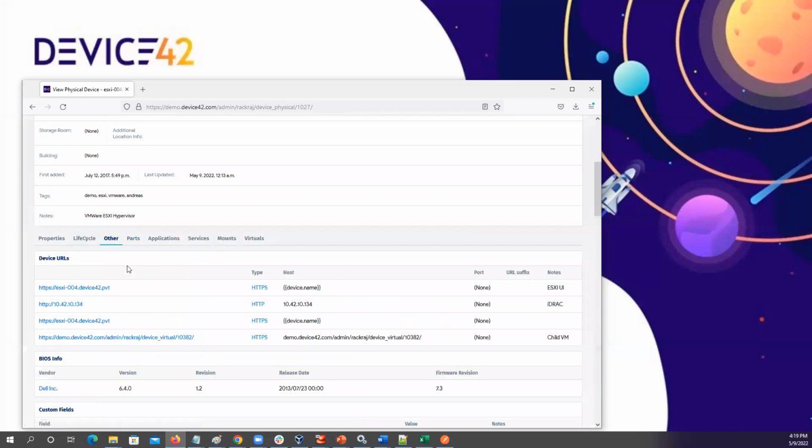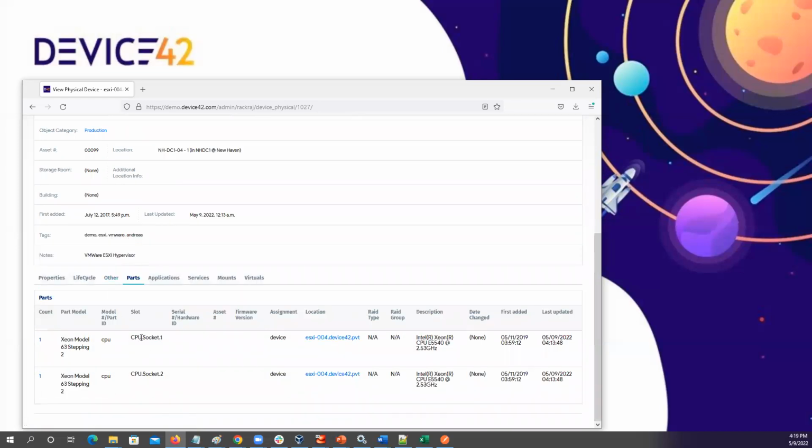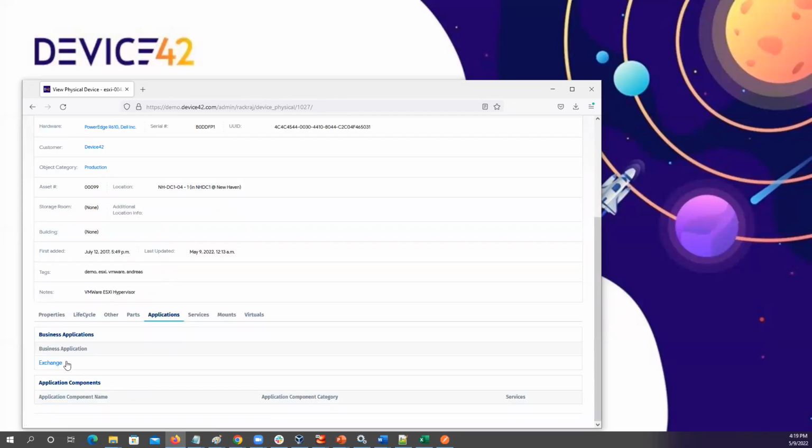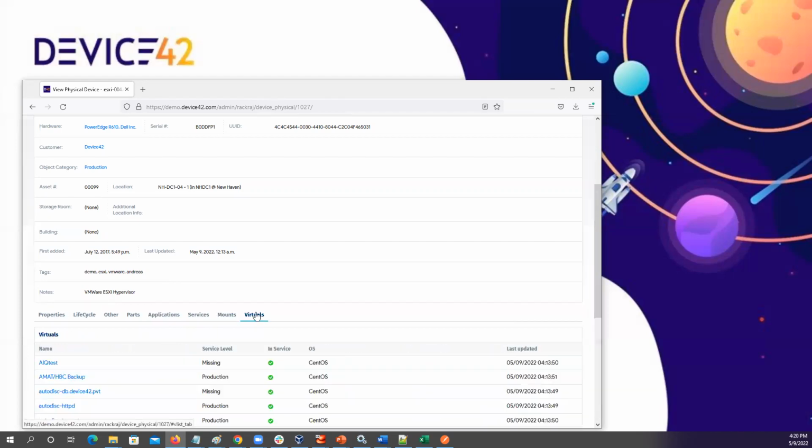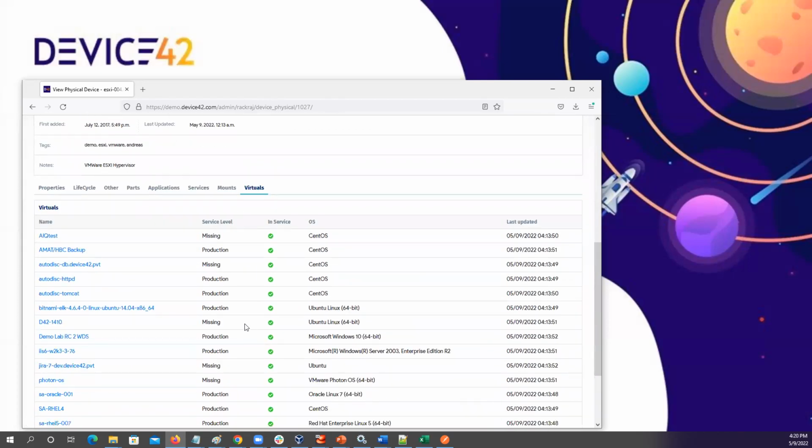Under the other tab, I can see the BIOS information. This is by Dell. I can see the version 6.4. Any parts that have been discovered, for example, the CPUs. If there were applications installed in this ESX host, I would see those. Any services that are running, the mounts, and the virtual systems that are configured on this ESX host.